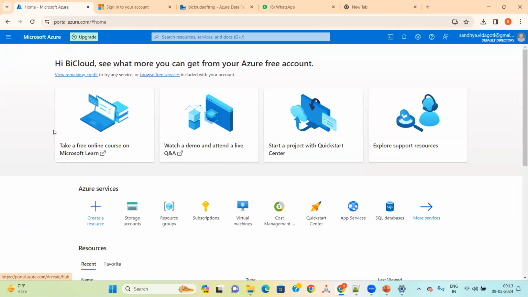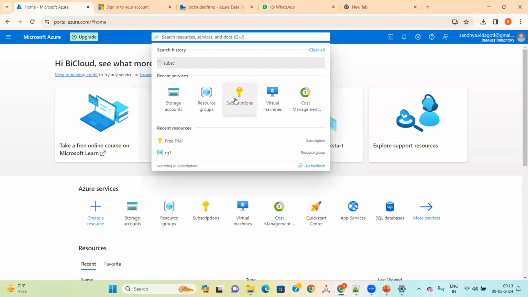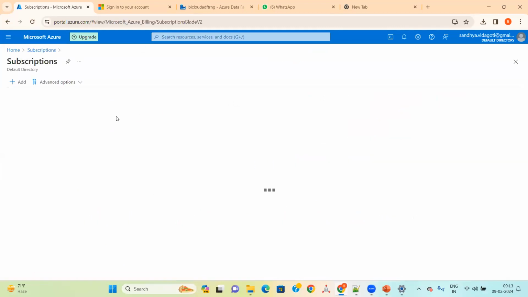So this is the home page dashboard. This is how we will be doing all the development work. We'll be creating the resources here. Yesterday I was talking about the resource group being the first hierarchy. First, what you'll have is a subscription. If you search for subscription, this is my subscription.